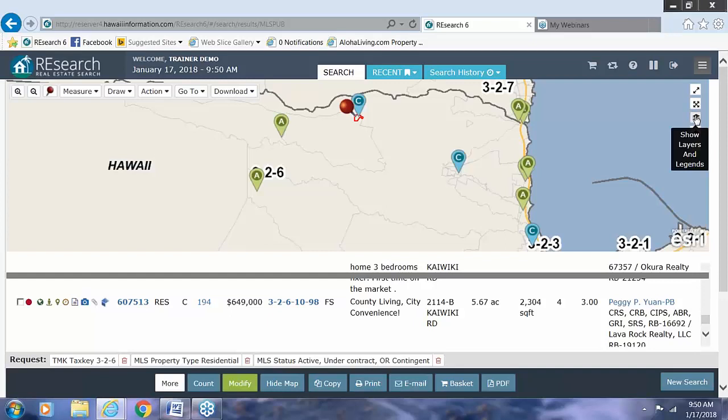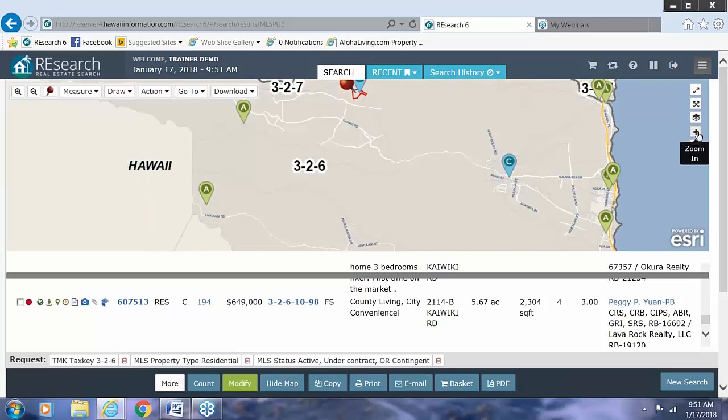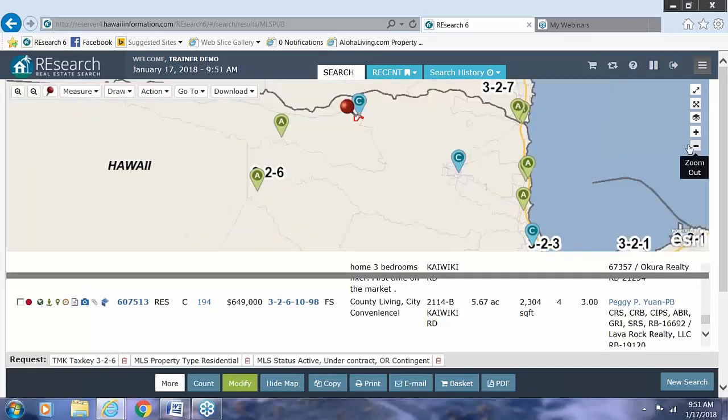The next one is shows layers and legends. That opens up another box that I will be talking about towards the end of the class, and I will be covering in full this afternoon. Plus, obviously, zoom in. You click on it, it zooms in a little bit. Minus, click on it, and it zooms out a little bit. That's these 5 tools. Move my control panel back.